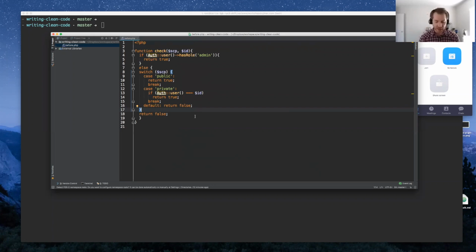So I'm using PHPStorm. It's a great editor, but any other editor has plugins. For example, Atom has Beautifier, so does Sublime. There's plugins for Vim. It doesn't matter what you're using. There's ways to automatically format your code.